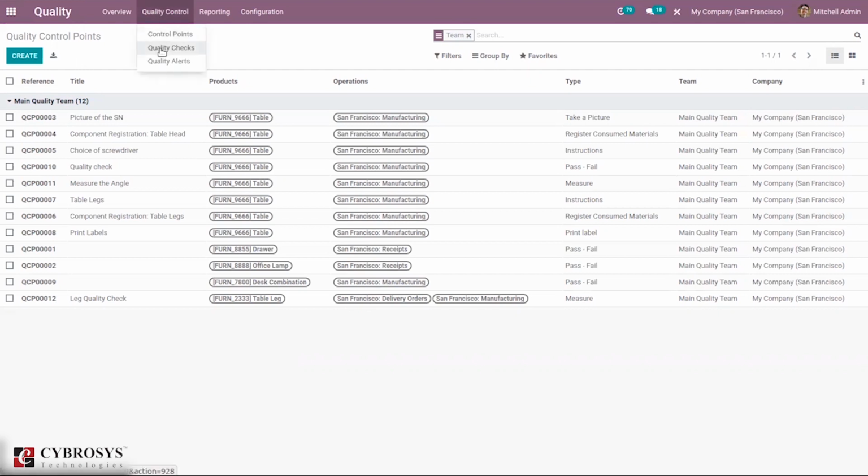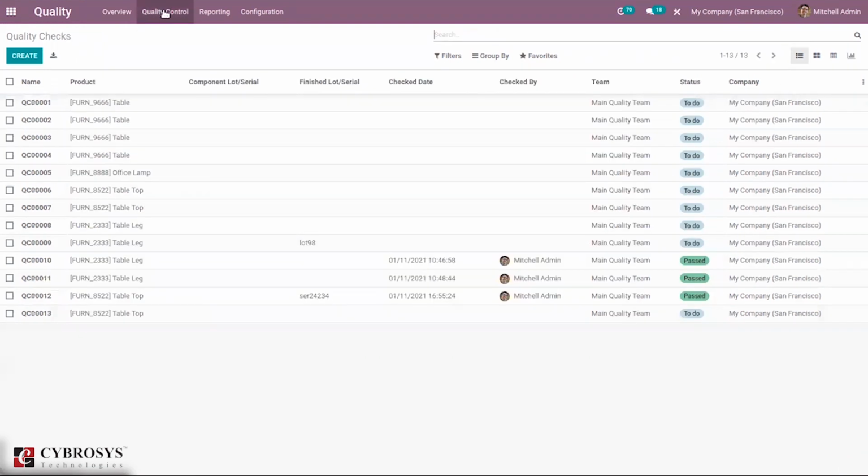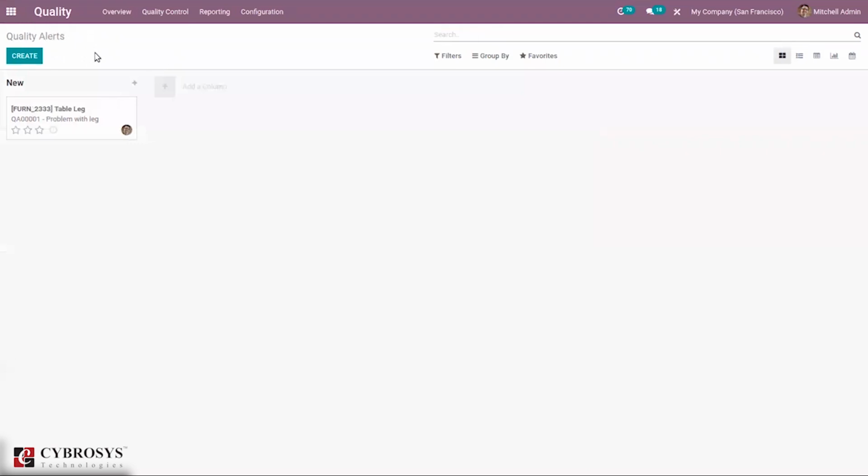Then we can see quality alerts, total number of quality checks. All the quality checks can be viewed, and we can see the status of quality check, the team for which the quality check is assigned. Then we can see the quality alert. So we can create a quality alert while manufacturing a product. From the work order screen we can create quality alert, and when you do that, here we can see that it will be added to new state. And it's also possible to create quality alerts manually from here.